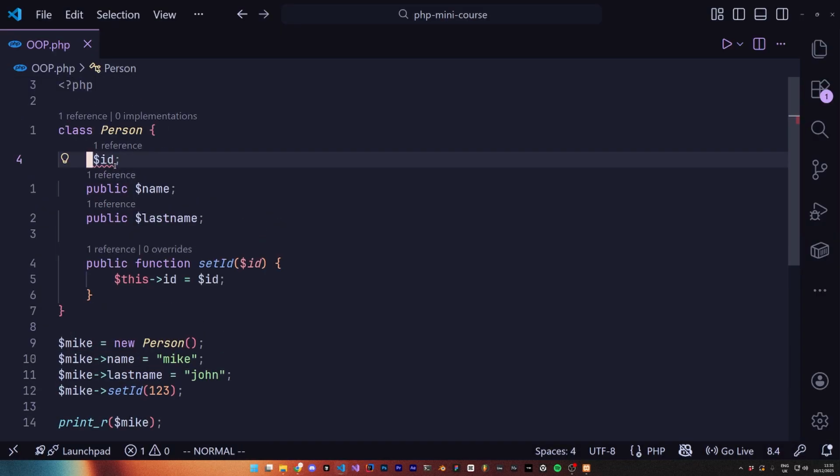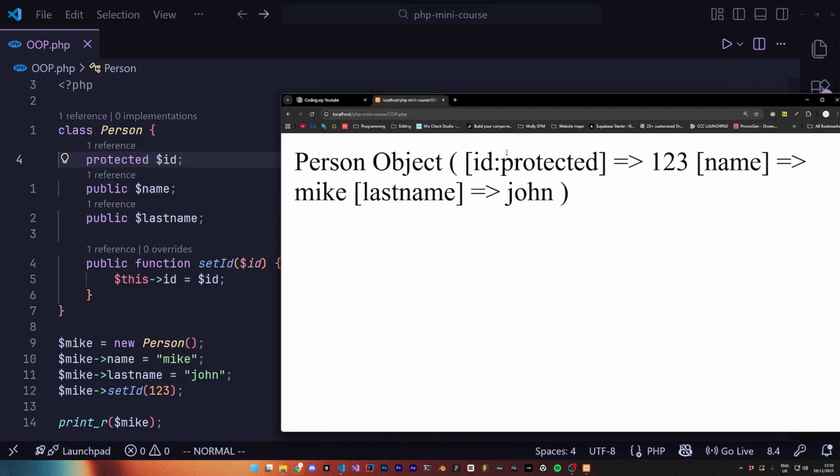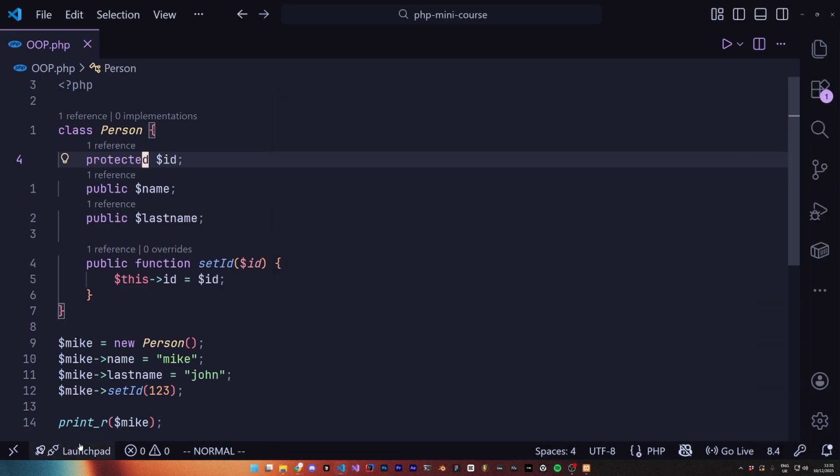Now, what happens if we do protected? It'll give us protected. It says protected. For debugging purposes, you can then check what kind of variable it is with this print R. Pretty cool. Anyways, that's how we would then be able to change and modify a private variable inside of a function inside of our class.